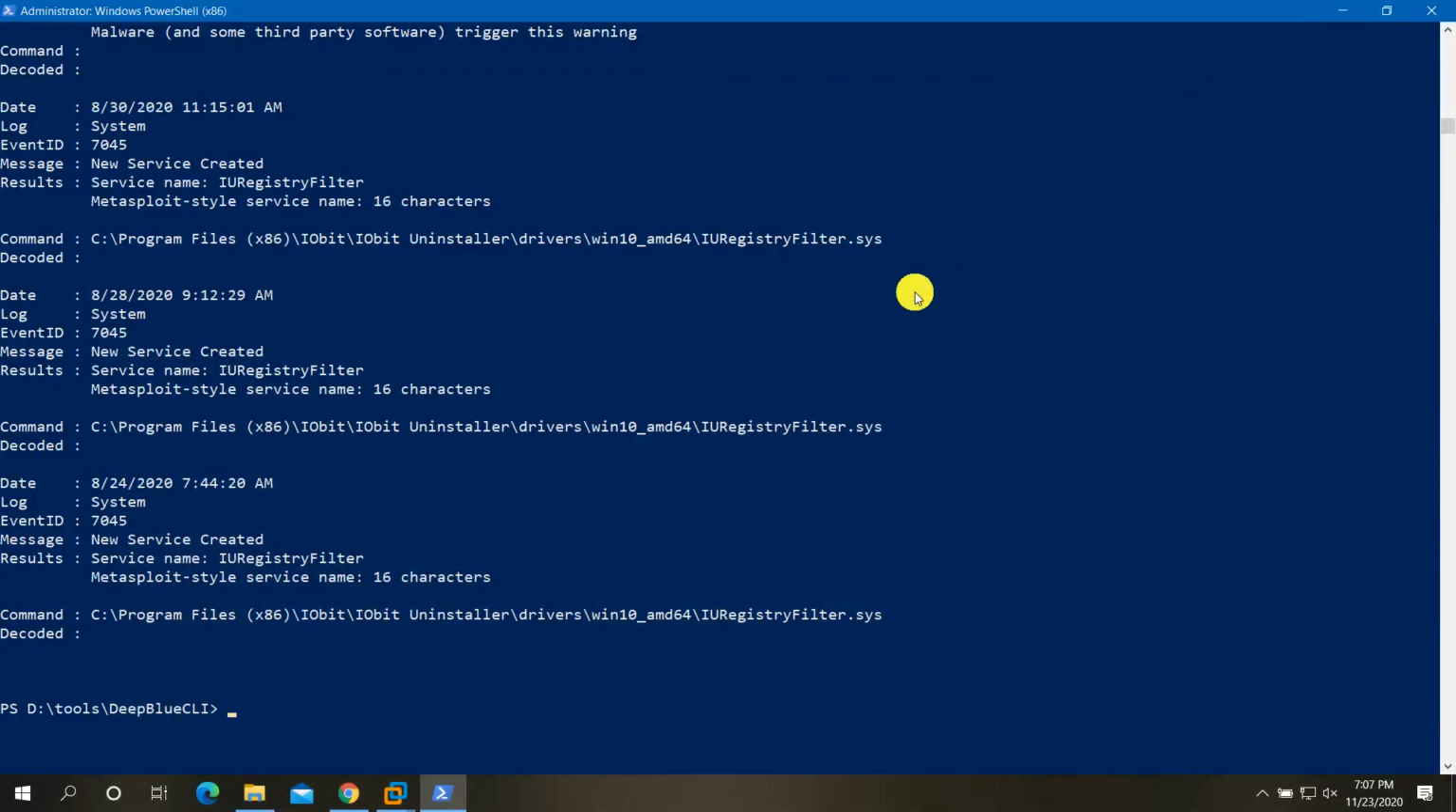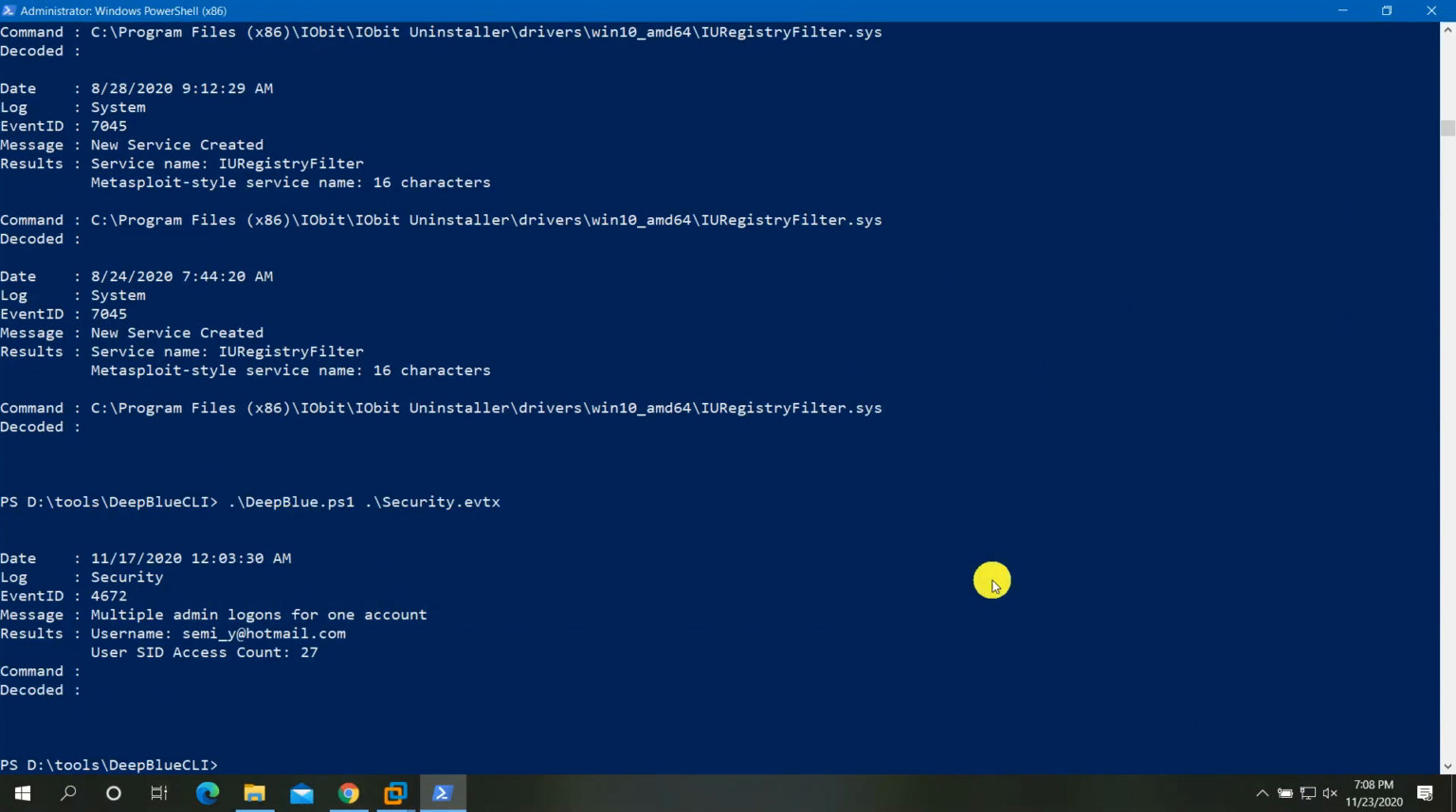Anyway, you can do this in many different ways. You can use the command prompt, or PowerShell, or even Windows Explorer. It's up to you. Then all you have to do is change this to security, and that's it. Yeah, I got the same result. Anyway, so that's all.